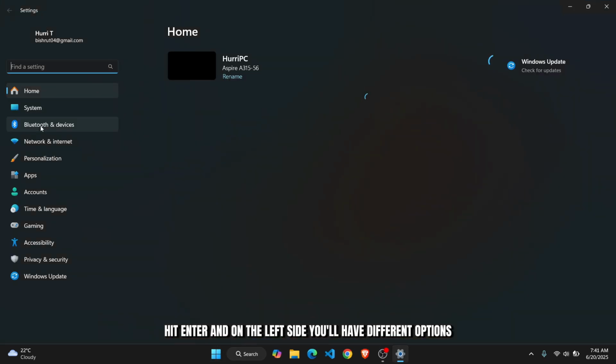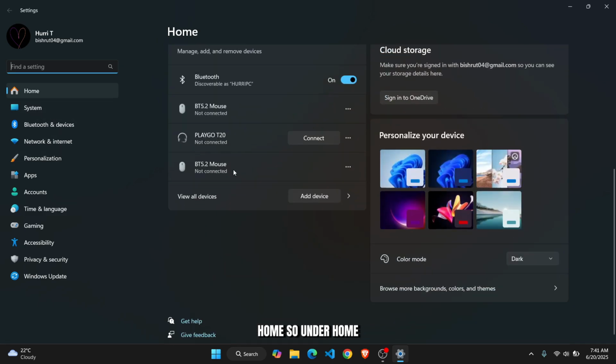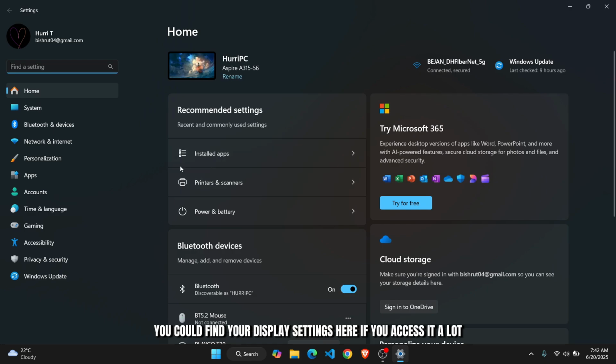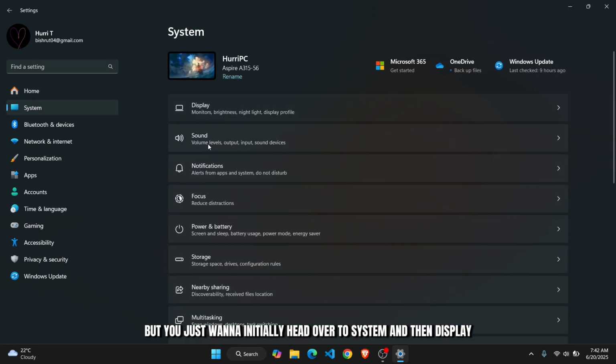And on the left side, you'll have different options: Bluetooth and devices, system, home. So under home, you could find your display settings here if you access it a lot, but you just want to initially head over to system and then display.